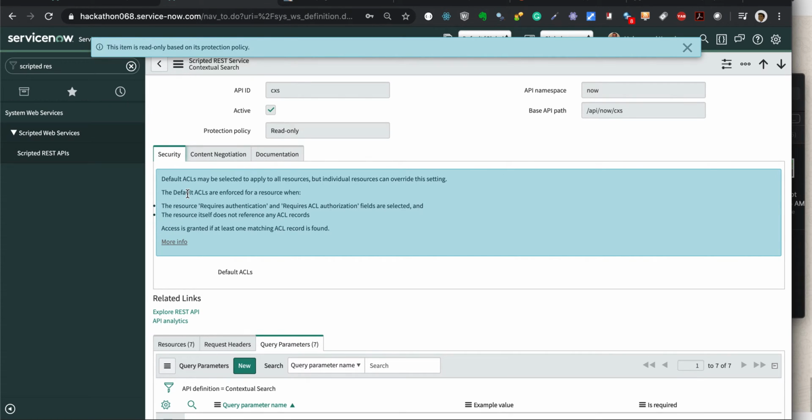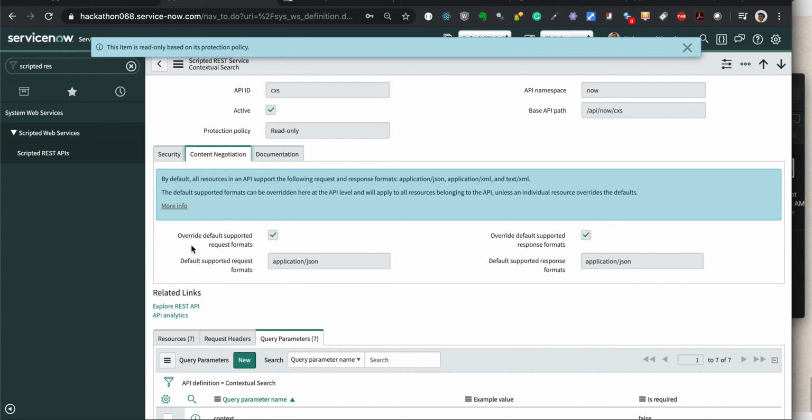The first important thing here is the security. By default, it may be selected to apply to all resources, but an individual resource can override this setting. The default ACLs are enforced for the resource when the resource requires authentication and requires ACL authorization. Like I said earlier, you can develop a scripted REST API that can be accessed by the public, or something with high security that requires authentication and authorization. Authentication is your user being logged in, and then for authorization, you need to have the authorization to access those endpoints. When it comes to content negotiation, there is a way you can override the supported request format; the default supported request format is application/JSON. So that's what we have here.